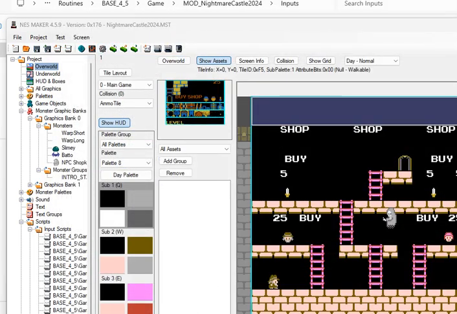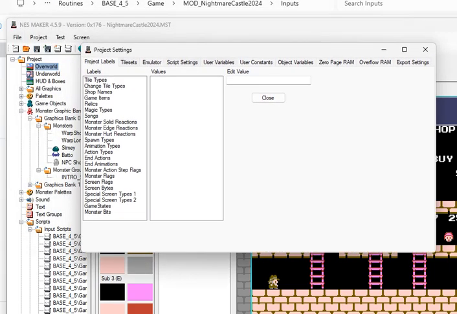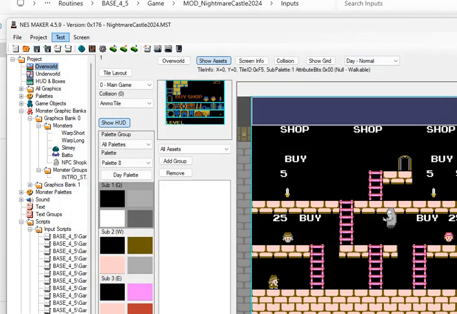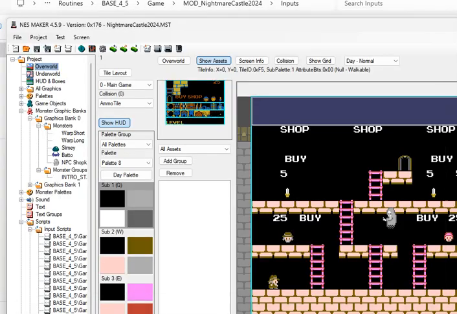This time, to give myself enough money, go to your user variable where you put my cash. This should only cost 5. So let's give ourselves 9. Or how about this? Give yourself 29. My cash 10 and my cash. So my cash 10 had 2, my cash had 9.